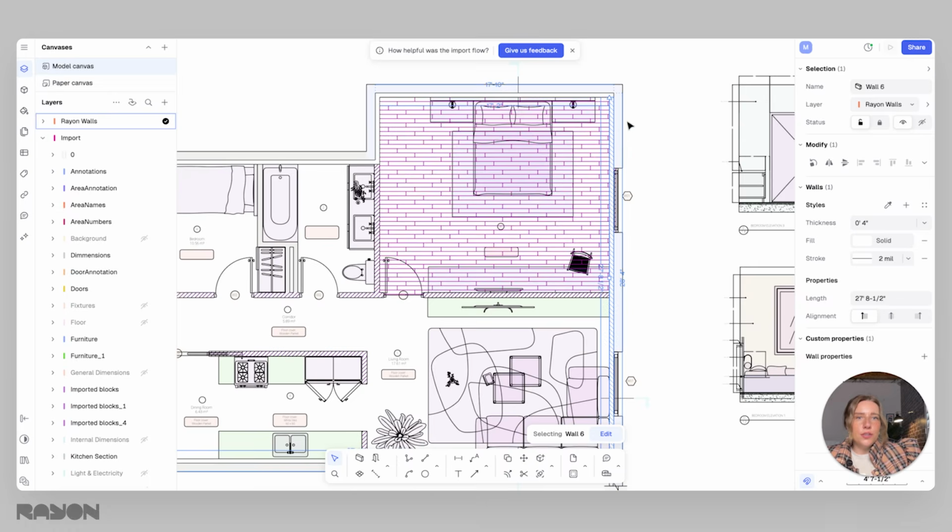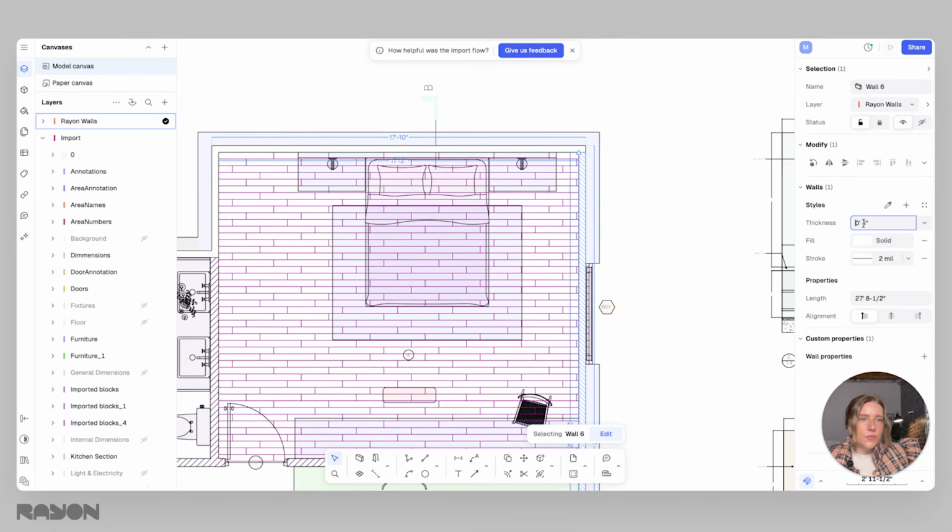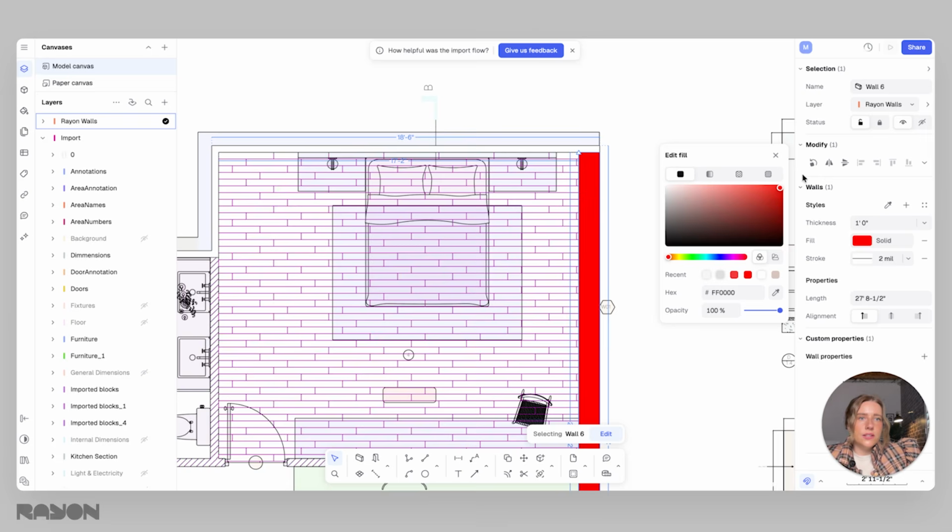So what I'm going to do is select one of the walls that I just drew. And over here under styles, we can change the thickness. So let's say this is a 12-inch wall. Okay. And I also like to change the color of it, especially when I'm tracing, just so I can see that it's different. So right here under fill, I just changed the color.